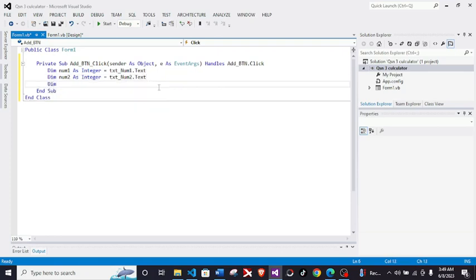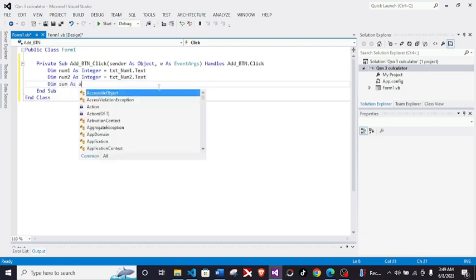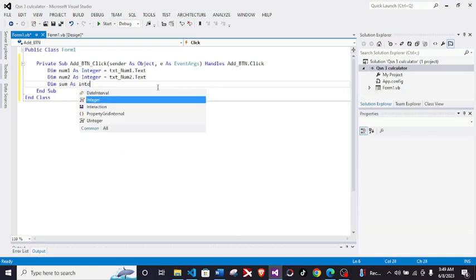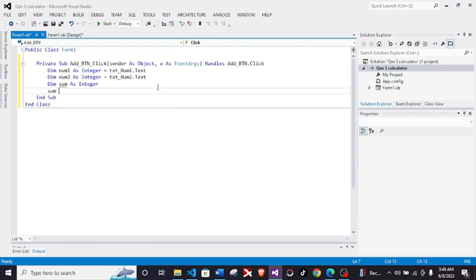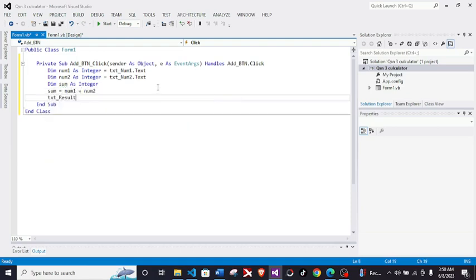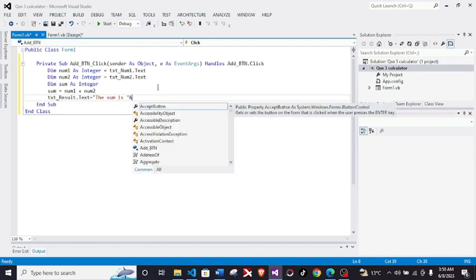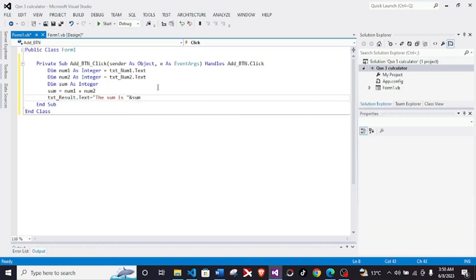So for the sum, we need the variable sum as integer. So we all know that the sum is equal to the first number added to the second number. So we can display that now to the results, and we have to display the result as the sum is as required by the question paper, and we can put an and sign there so that we could put the sum in front. So let's check if that is working.